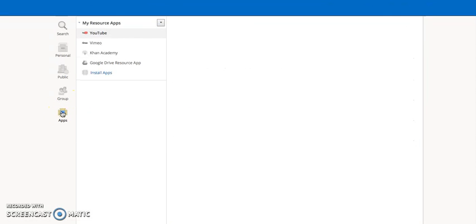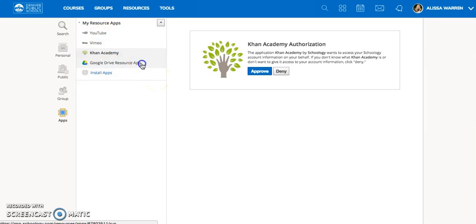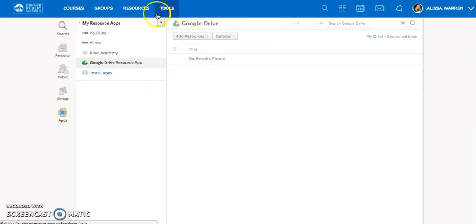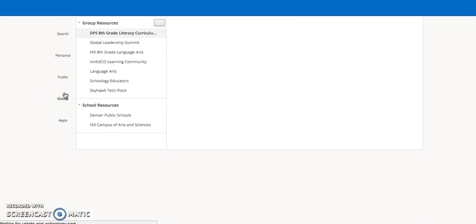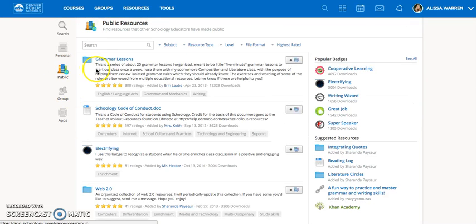And then last but not least is just the apps. And this is where other resources, if you have used them or you have associated them to your account, you can go through and pull things. In all honesty, I never ever use this particular app. I rely mostly on my group resources, things that I share with my respective team.